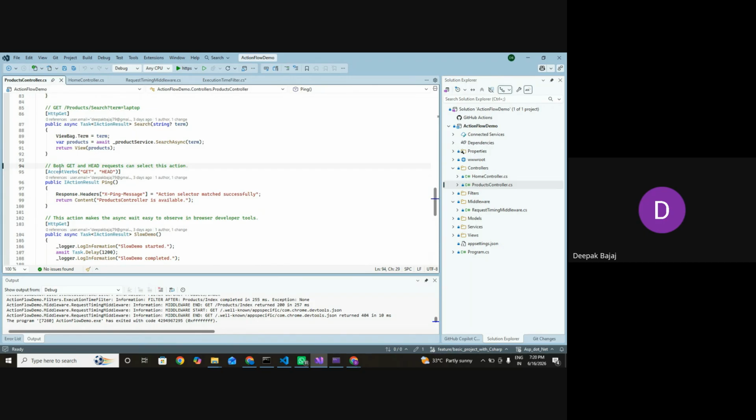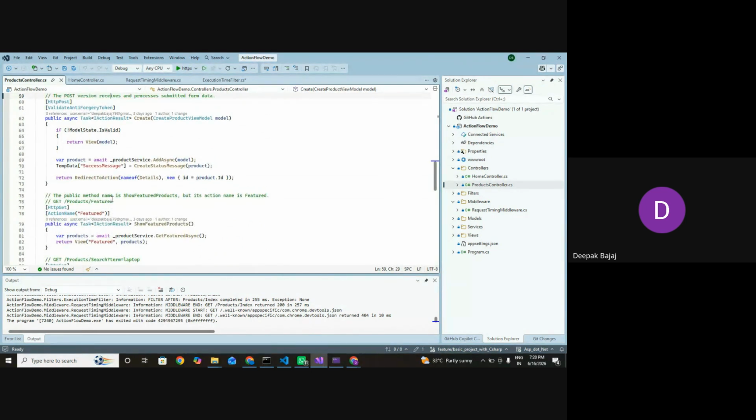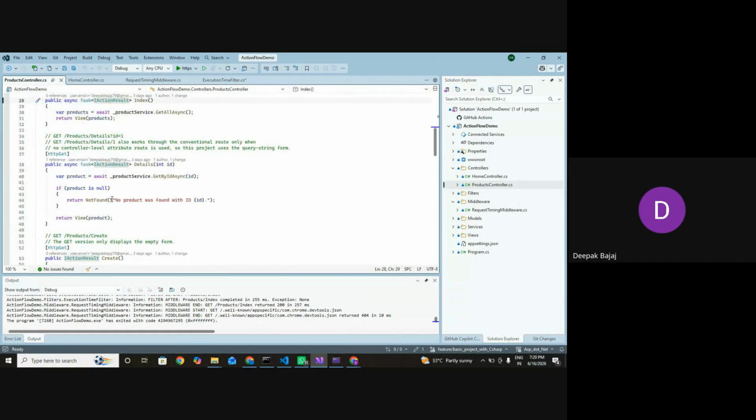HTTP accept verb, both GET and HEAD requests can be accepted. Okay. Guys, any question or concern regarding this filter? If not, could you move ahead for this? Request timing middleware.